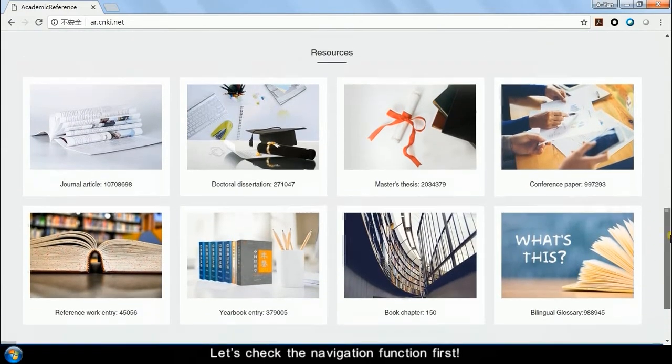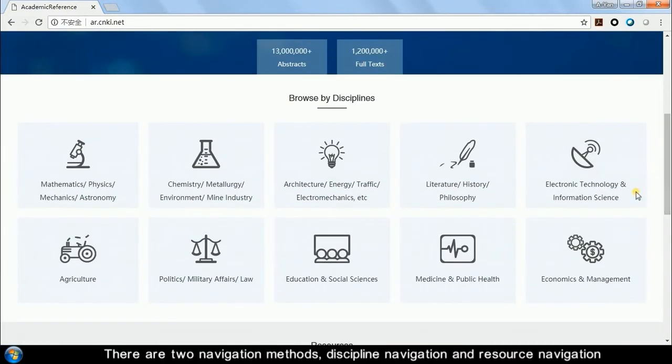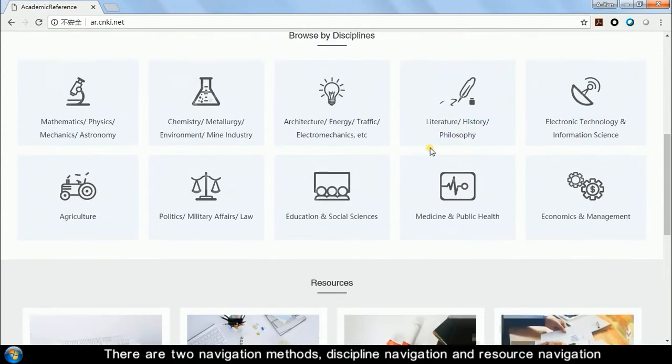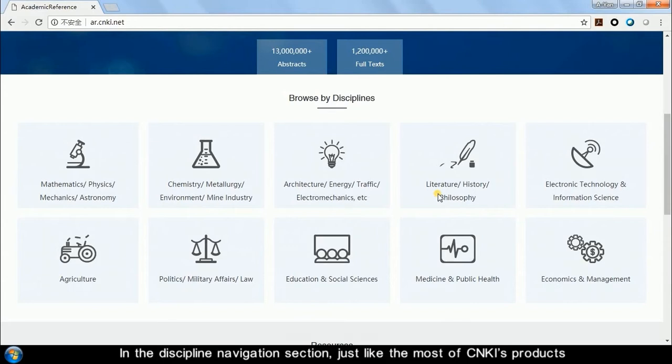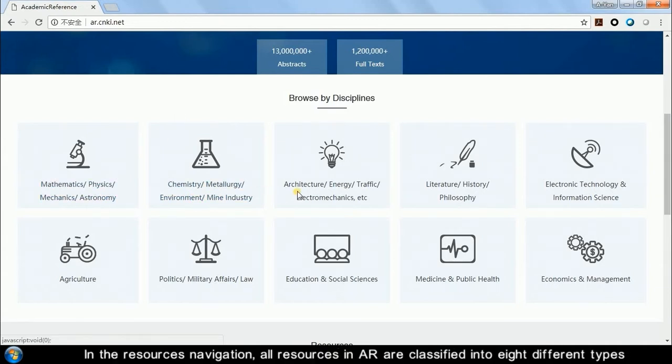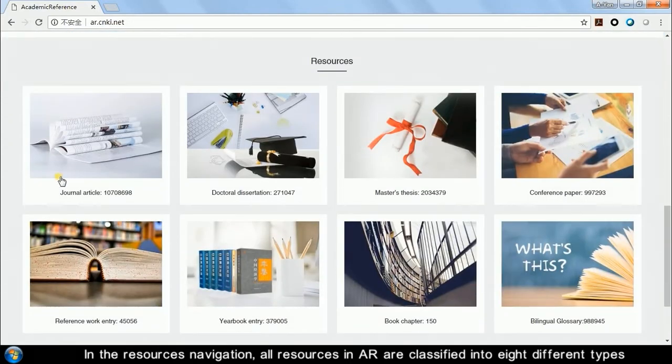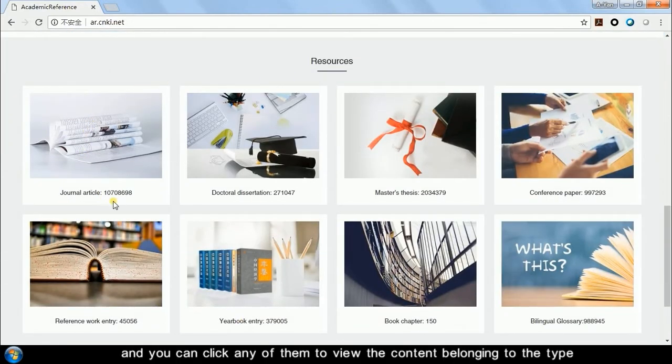Let's check the navigation function first. There are 2 navigation methods, Discipline Navigation and Resources Navigation. In the Discipline Navigation section, just like most of CNKI's products, our resources are classified into 10 series, and you can click any of them to browse the content included in it. In the Resources Navigation, our resources in AR are classified into 8 different types, and you can click any of them to view the content belonging to the type.